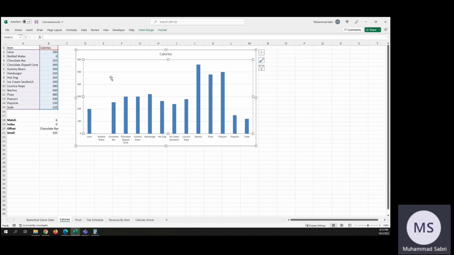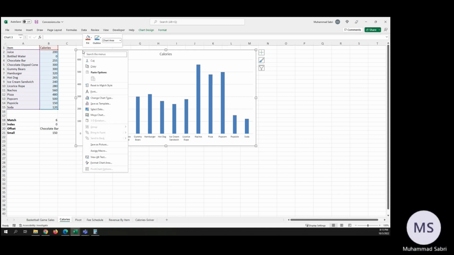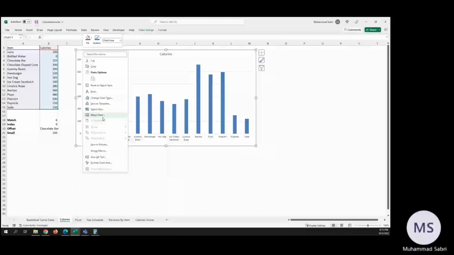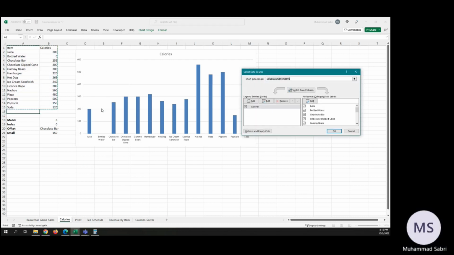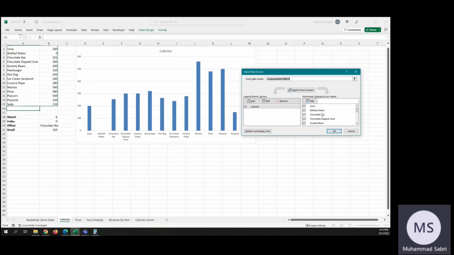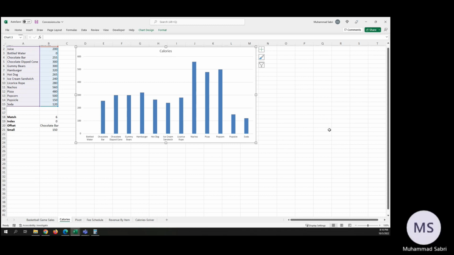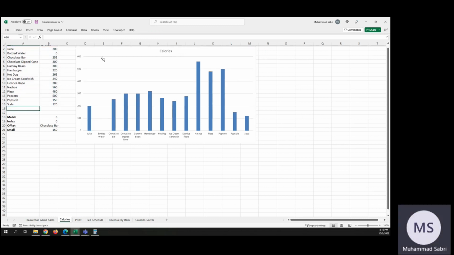If you want to change some data in the chart, over here you right click and you say, what do you say? Format chart area. No, this is the formatting. Select data. Over here, you can, for example, remove some of the data if you don't want it. For example, I don't want juice. You can exclude it, and when you apply it, it will exclude the juice. Okay, and then you can always press Control Z to undo it to get back to the original position.